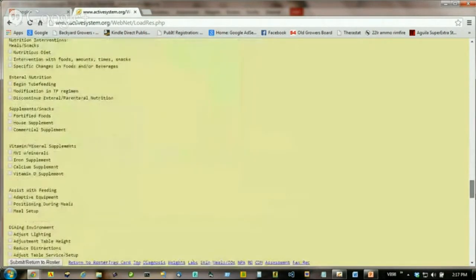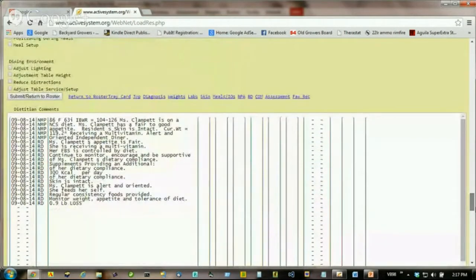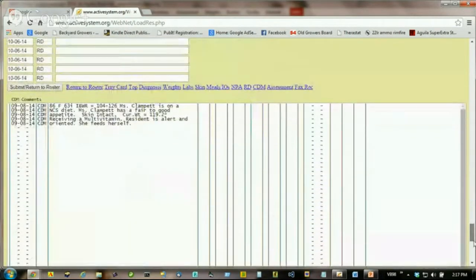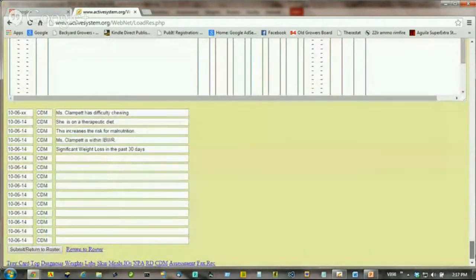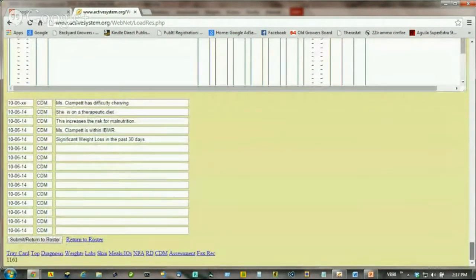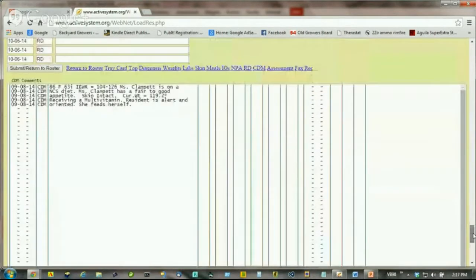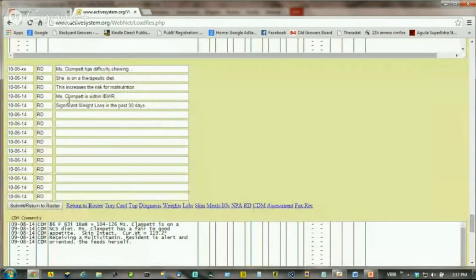And then you have your dietitian comments and recommendations, and below that is your CDM or dietary manager comments and recommendations. And notice that each one has several lines of notes already in place. That is based on the Active System analyzing the information on the resident already in place. Now it's up to you as the practitioner to look at the comments, read them, review them, edit them, and add to them. But essentially half of your typing is already done, if not more.